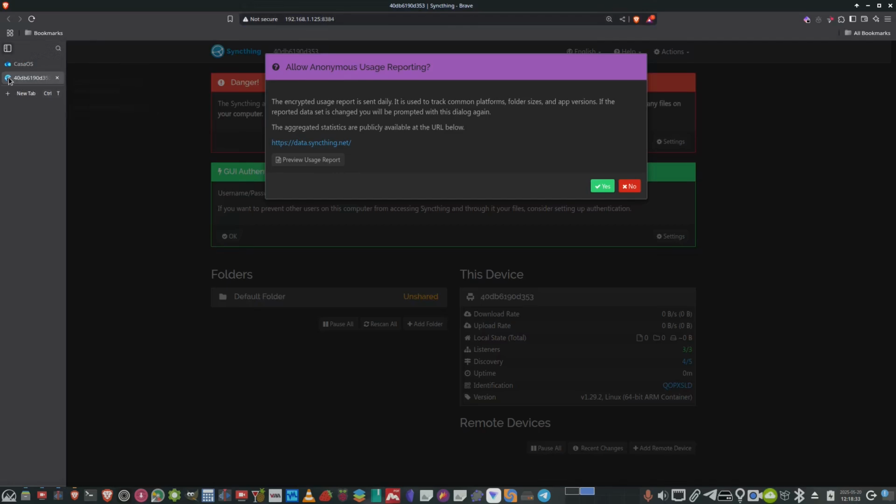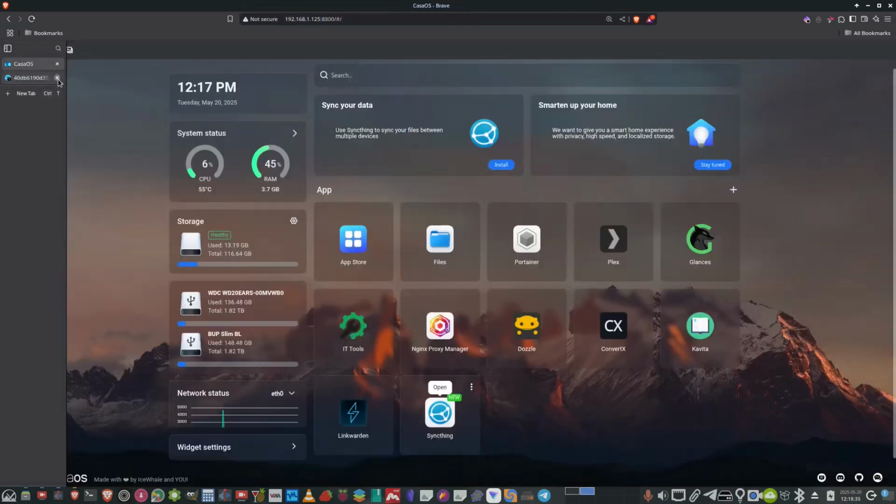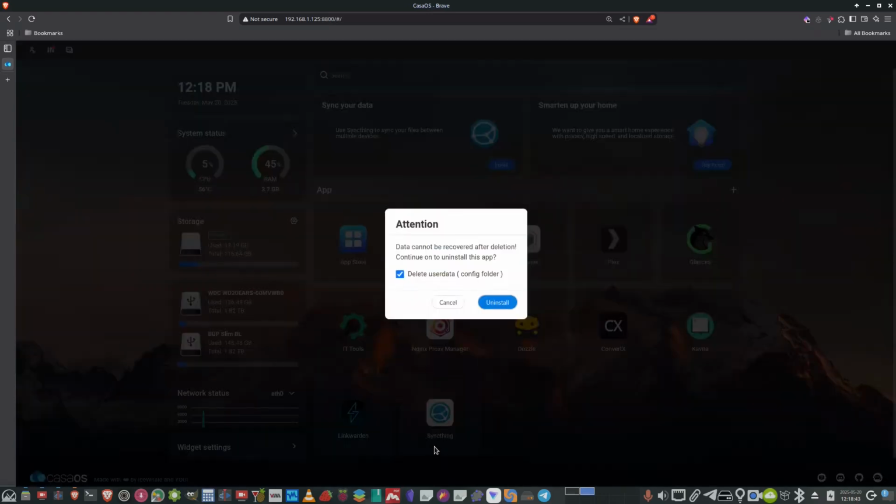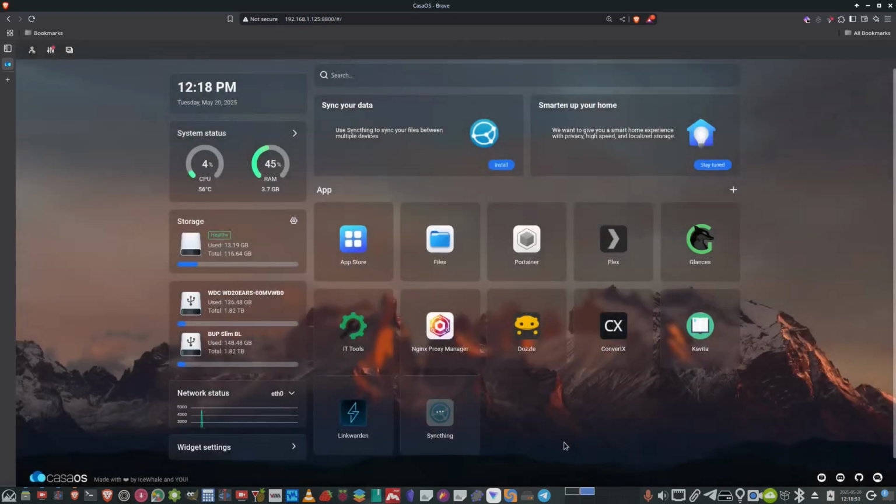All right, so let me go ahead and close and get out of this. And I'm going to go ahead and uninstall SyncThing. I don't need it anymore. To do that, hit the three dots and come down to uninstall. And check the box here. You don't have to, but if you want to get rid of the user data, hit delete user data and click uninstall. Wait a few seconds, and then the icon will just simply disappear from the interface, and so it'll be gone.